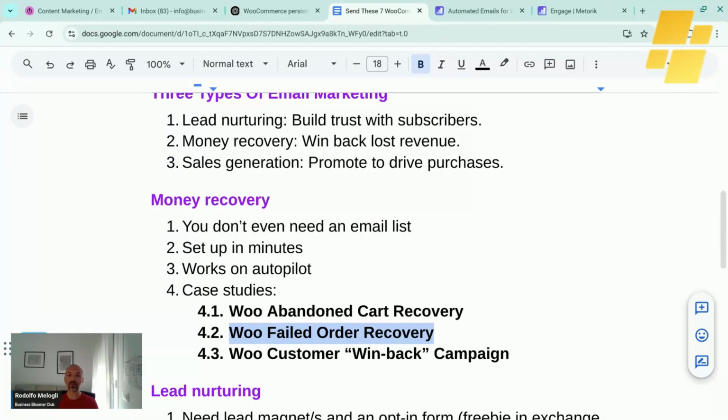And that's the second way of getting money that you've probably lost just because someone put the wrong credit card number into the form, and the WooCommerce order failed, and then they're gone forever.